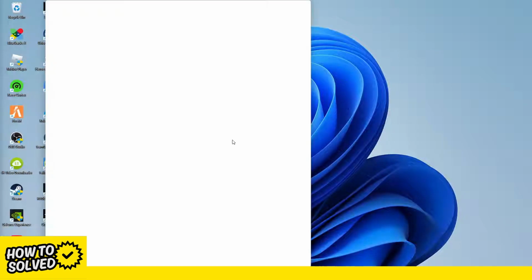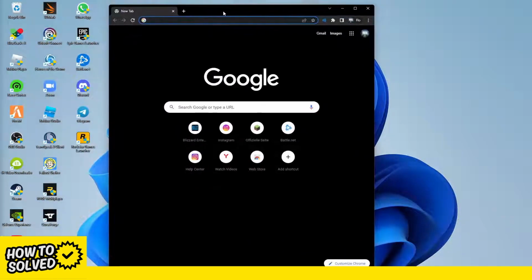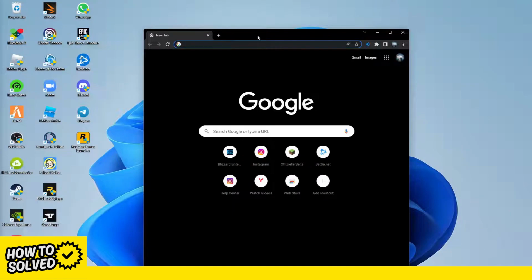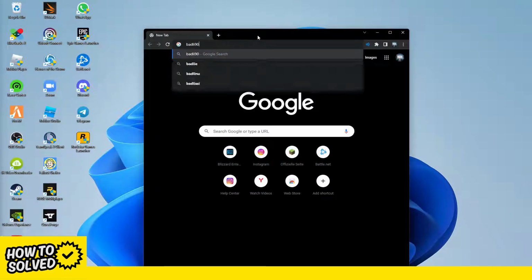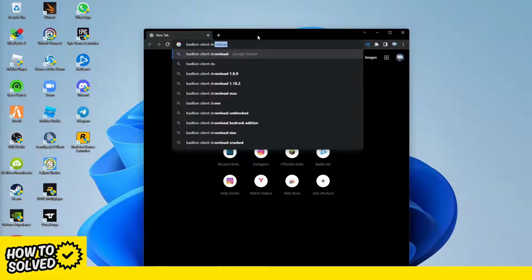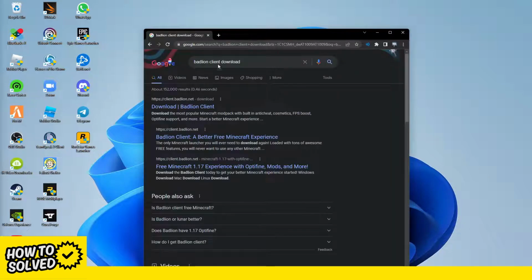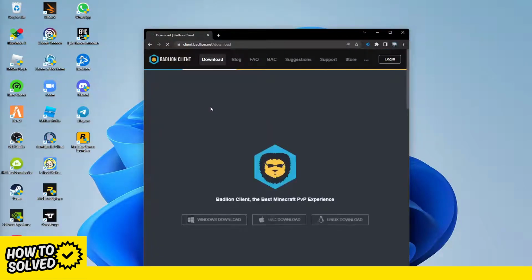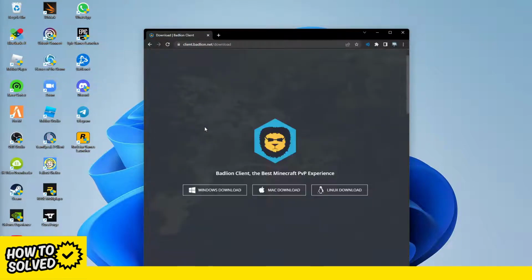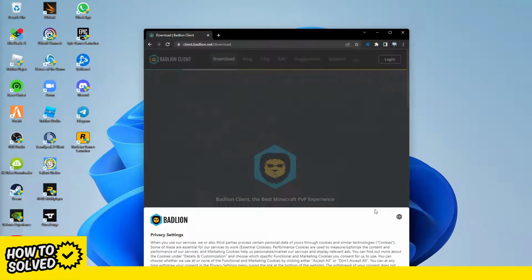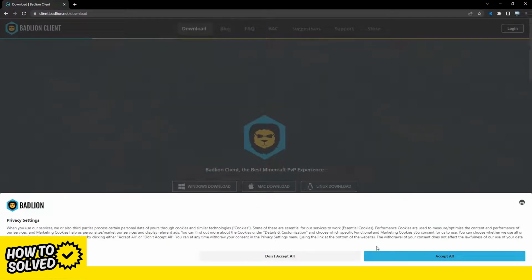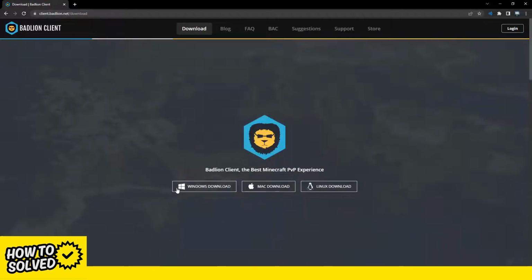In my case, I'm just going to open Google Chrome as it is my favorite browser, and then just type in Badlion Client download, and then click on the first link, clients.badlion.net/download. And then we have these three options. First of all, of course, don't accept all.